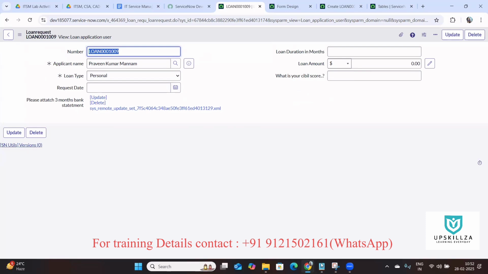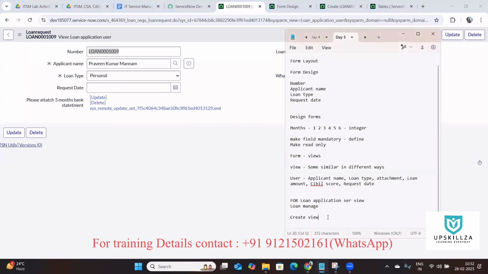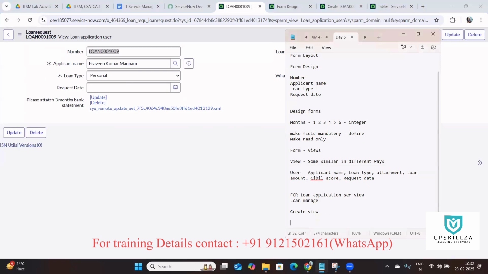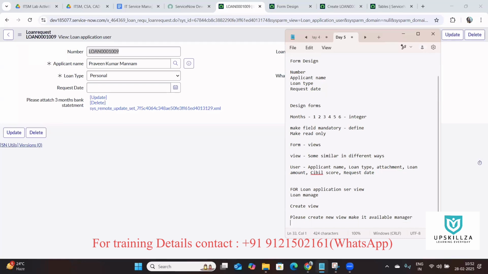Even in real time, there will be some configurations, right? The people will ask for them in the projects. So create a new view and make it available only to the manager, only the loan manager. And one more requirement. I will tell you in future how to do all this, but I'm just telling you how the requirements will be in real time.